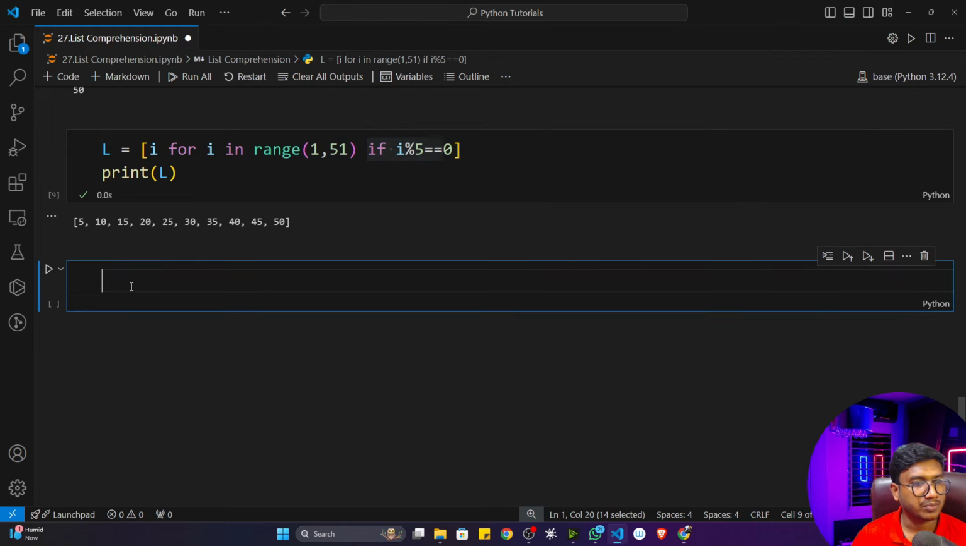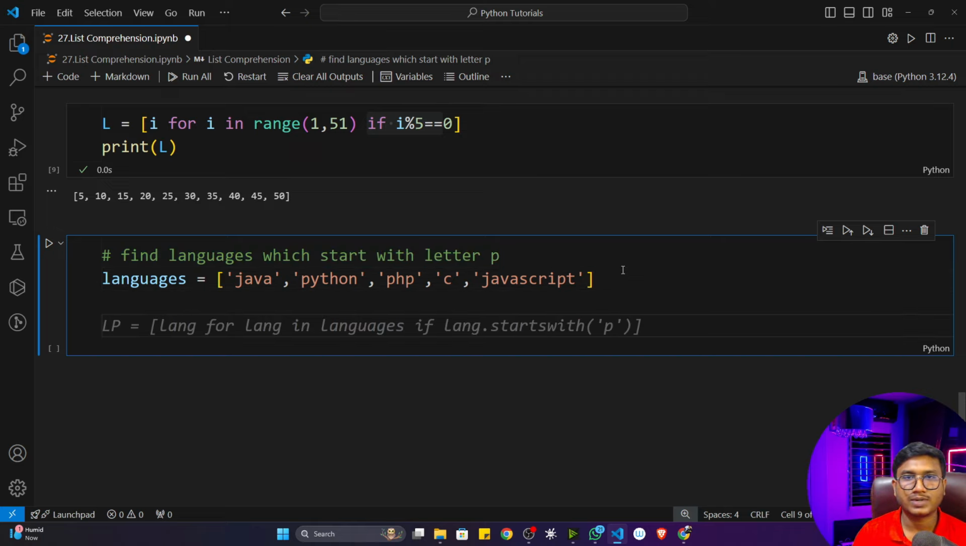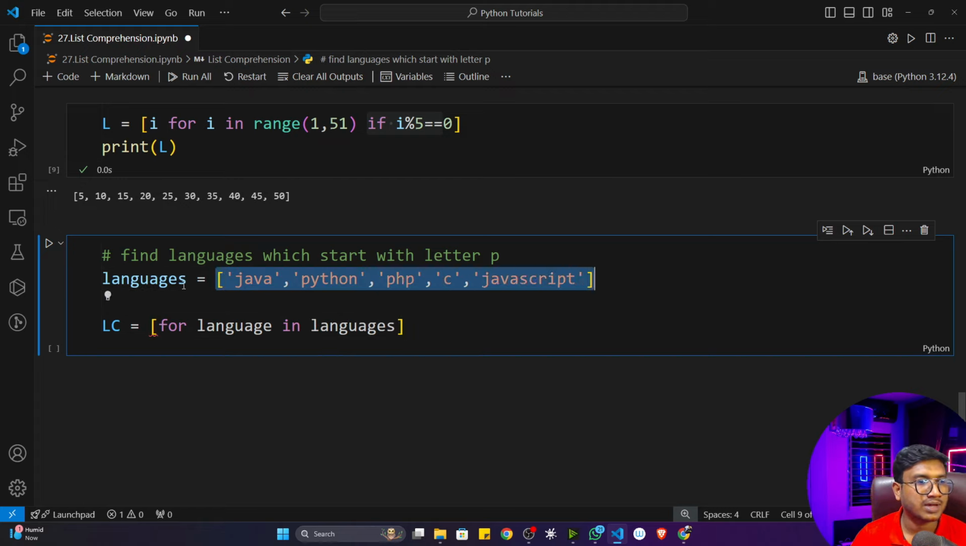Now let's see one last example of list comprehension. Let's say I have a list with some programming language names. Now I have to find the languages which start with the letter P. I can easily solve this with list comprehension. I'll take a list comprehension, and inside it I'll write a condition: for language in languages. Because I have multiple languages, I named the variable languages, and I'm iterating over them one by one, which is why I call each one language. You can take any name, it's up to you.